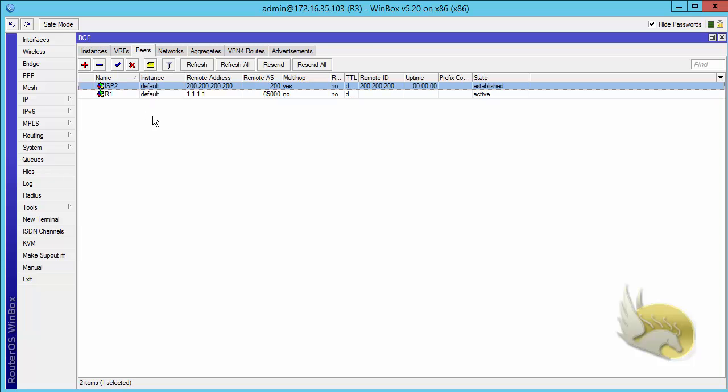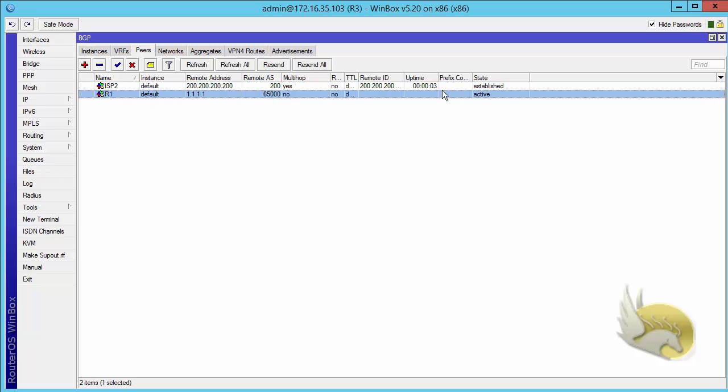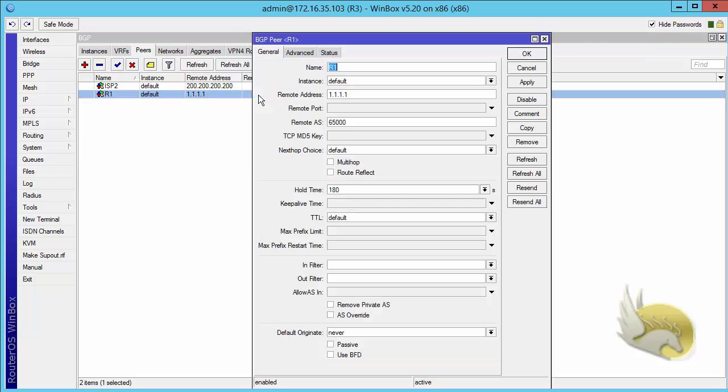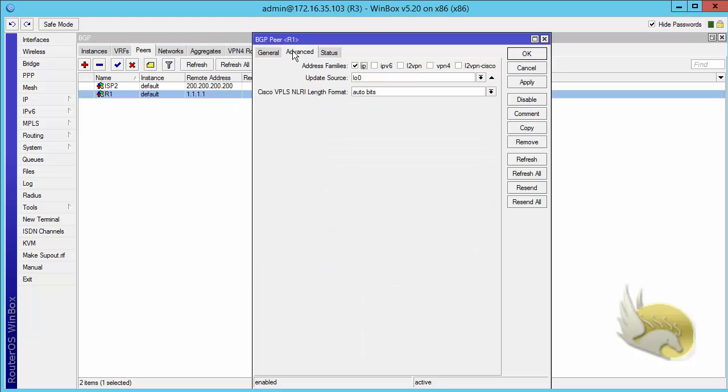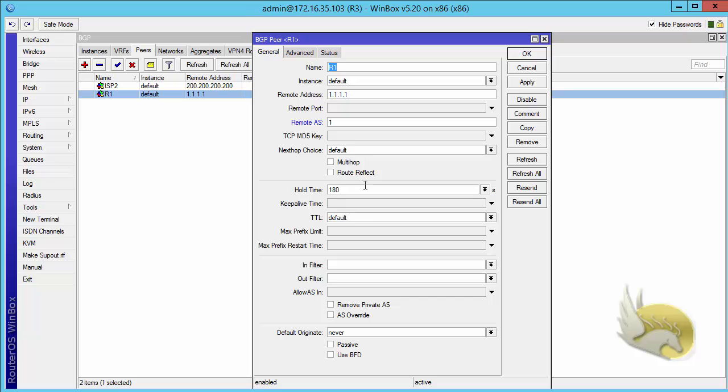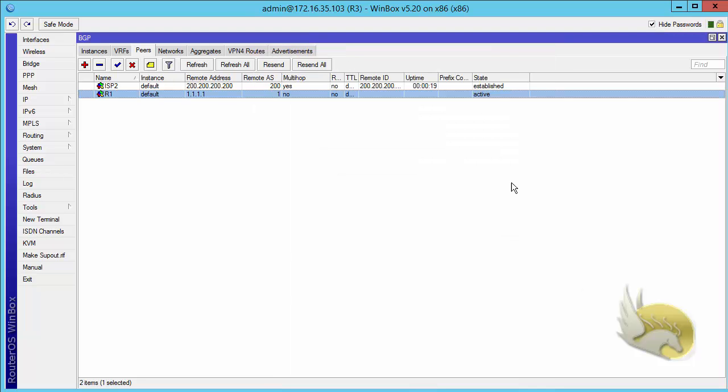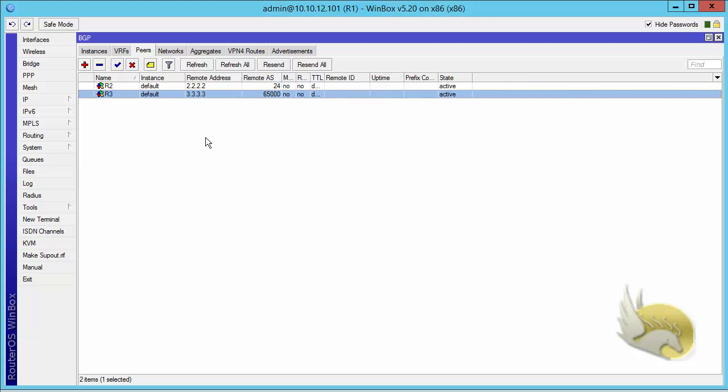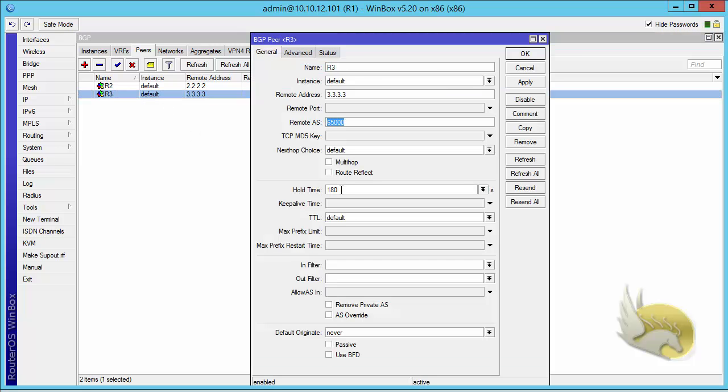Go to peers, and you can see that router 1 has entered into active state. That's because the remote AS is 65,000. It should change to 1. And we are using loopback 0 as our source. That's it. Click on OK, and let's go to router 1 and reflect the change here. Router 3 should have remote AS of 3. I click on OK.